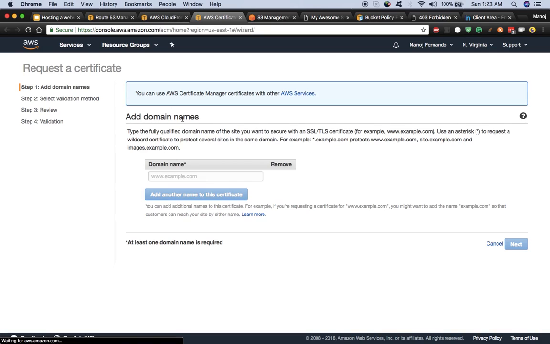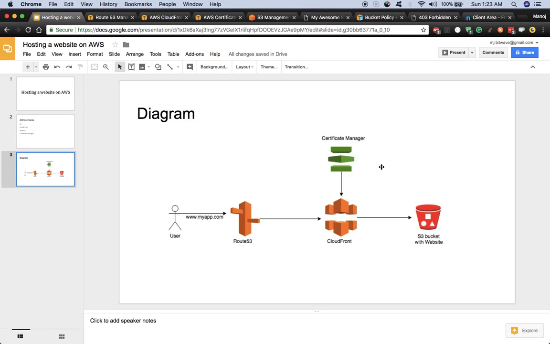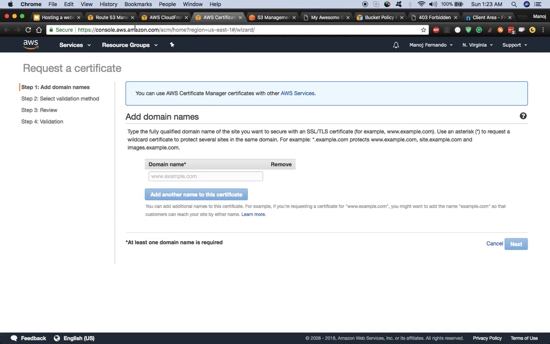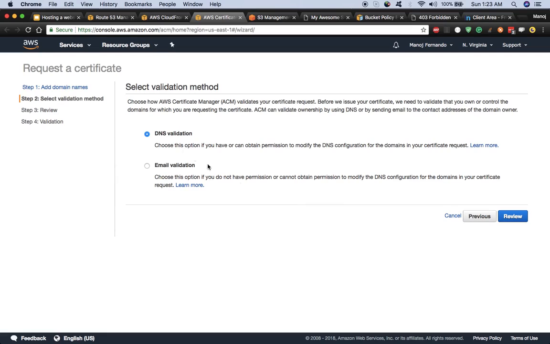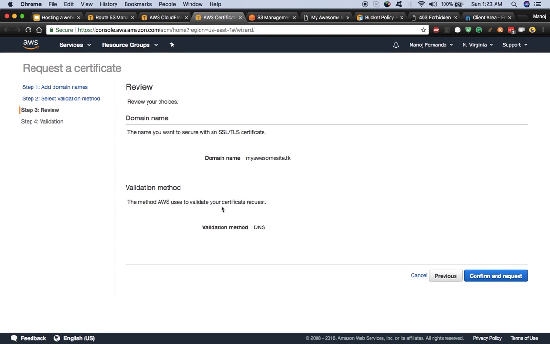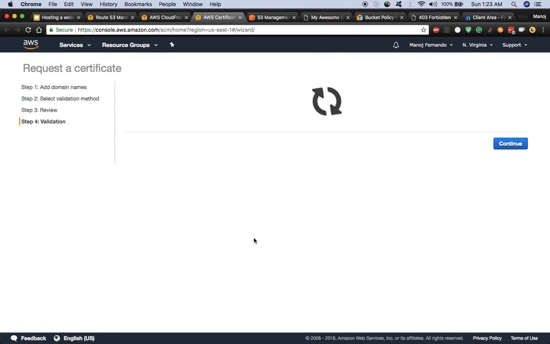ACM stands for Amazon Certificate Manager. So let me go back to my presentation. So we actually configure in this part. So we'll acquire a certificate and apply it onto CloudFront, right? So when you click request a certificate, you will be directed to ACM, right? Here you can just type in your domain name. It's myawesomesite.tk and just click next. Select DNS validation and click review. Okay, now click confirm and request.